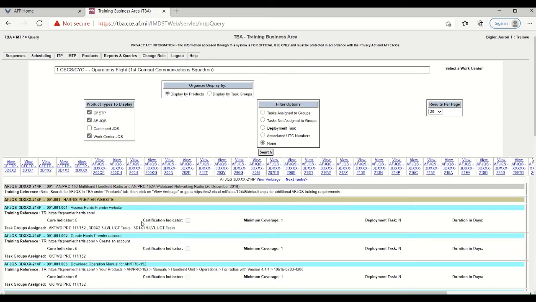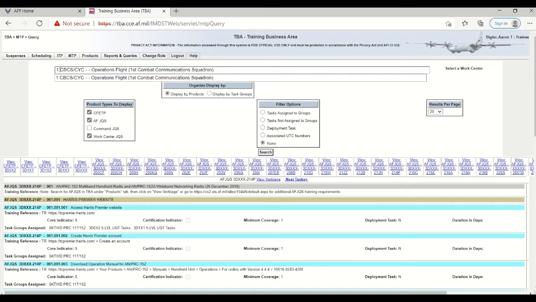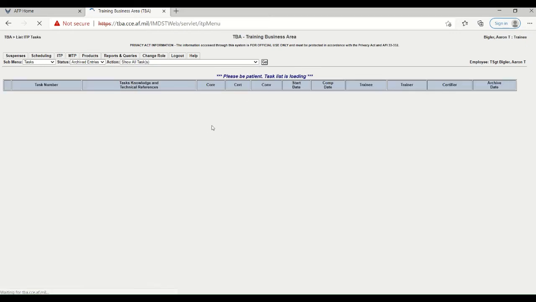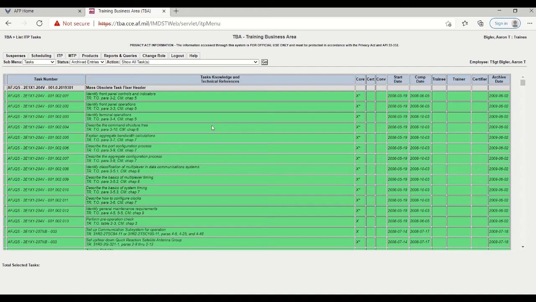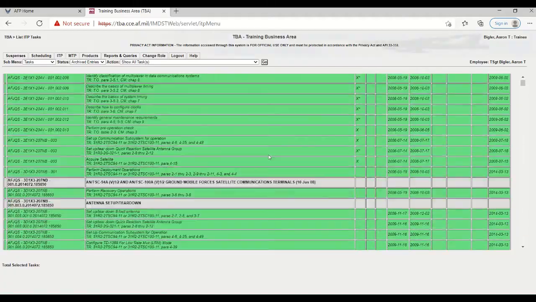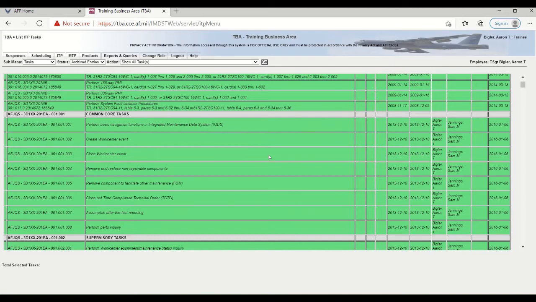All right, query archived individual training plan. Now we're going to look at my personal training because I'm logged in here as a trainee. So I'm going to go to ITP, open ITP, and then go to tasks. Instead of active entries here in status, I'm going to go archived, and you just click show all tasks. And then here we go. These are all the tasks that I have been qualified on, but that are archived for me. In fact, some of them I didn't even qualify on. They were loaded to me at one point, and they were never unloaded. So common core tasks, perform basic navigation functions in IMDS, for example.